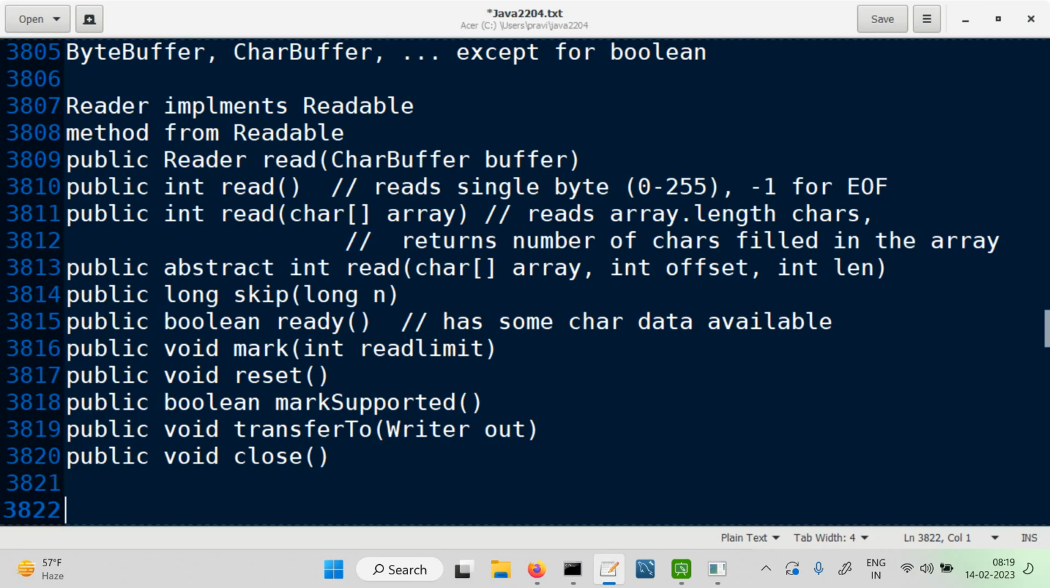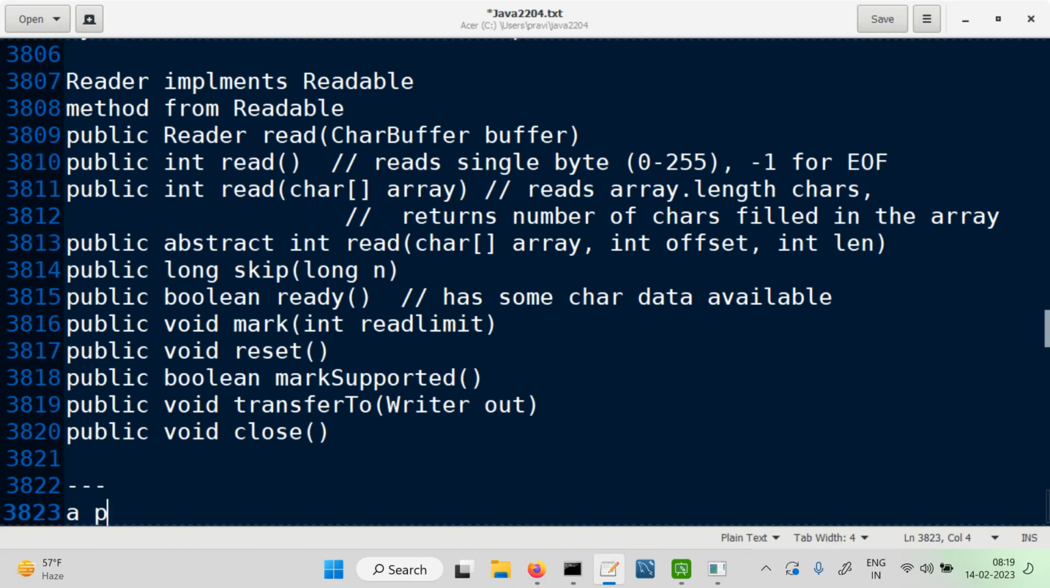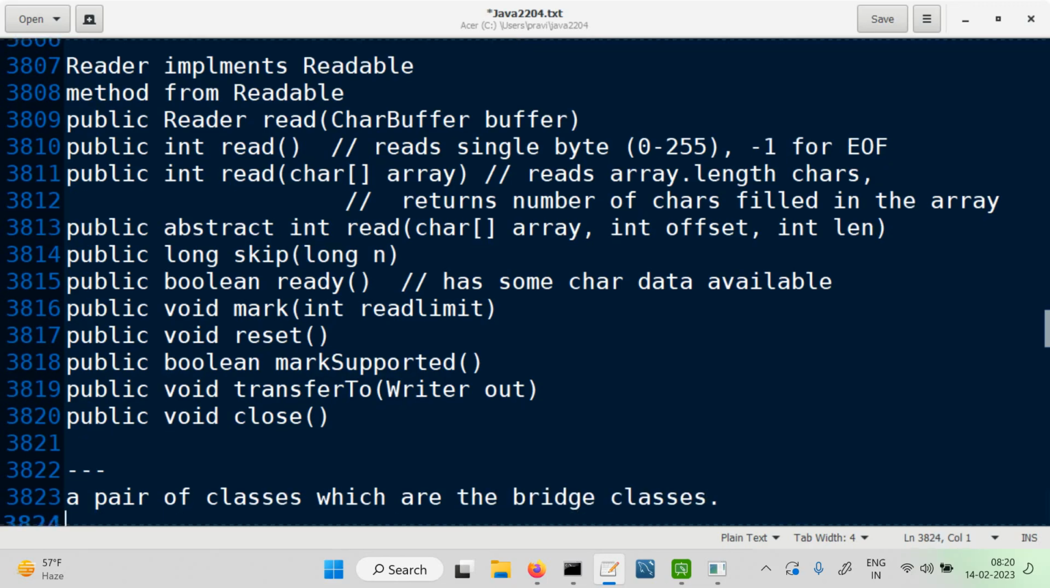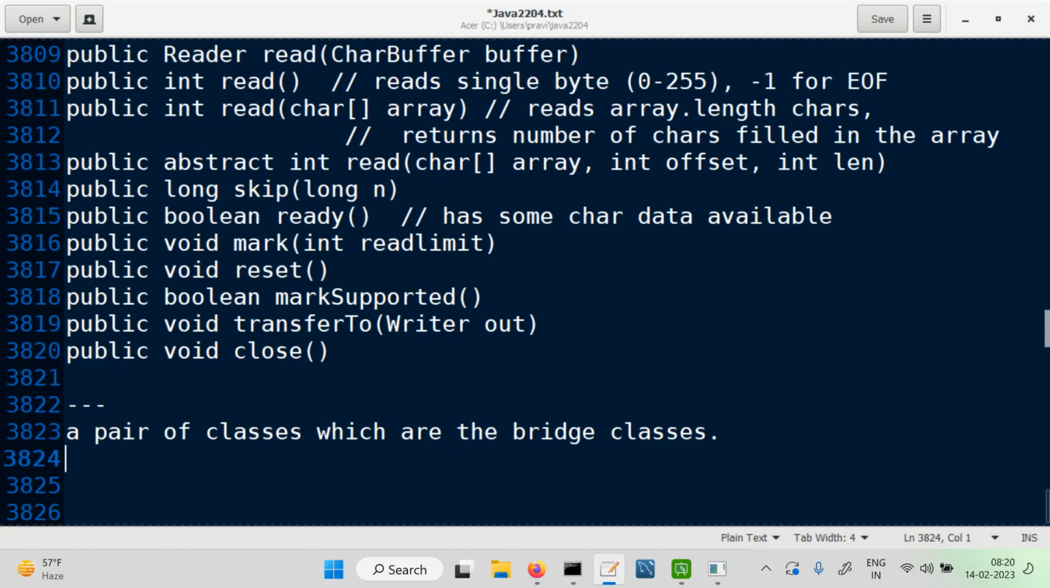Next, we'll look at a pair of classes, which are sometimes referred to as bridge classes. They are a bridge between the character types and the byte types.